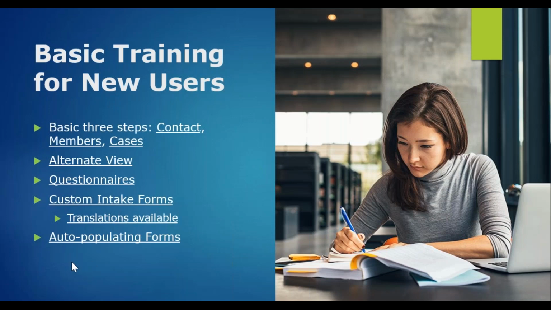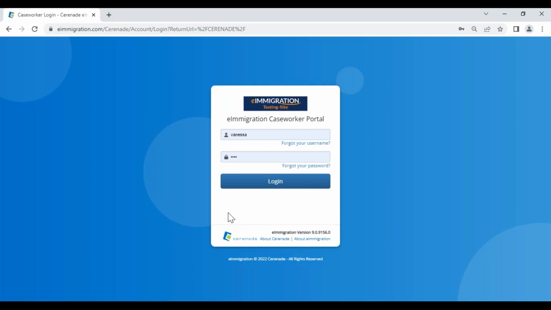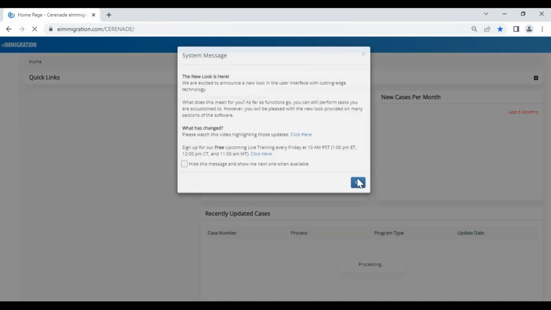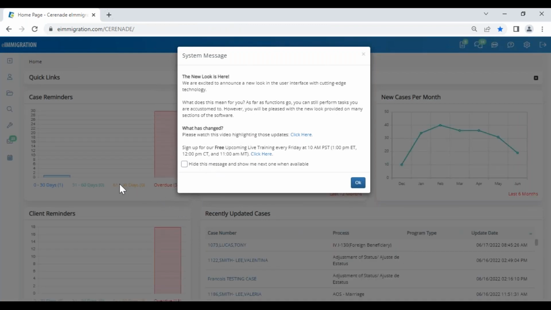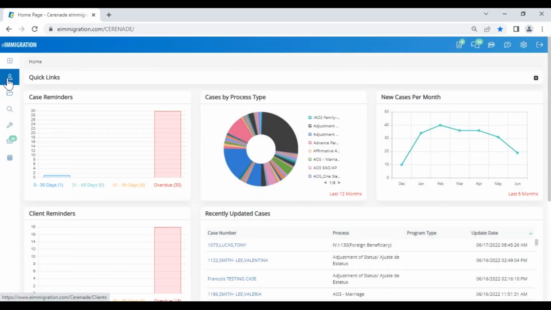So I was in the middle of actually typing a response. Let me show you. I'm going to respond to the question. Let me log in to my Caseworker portal. So the question was where to enter A numbers, I-130 receipt numbers, NVC case numbers, and last entry info. So I'm going to show you really quick.